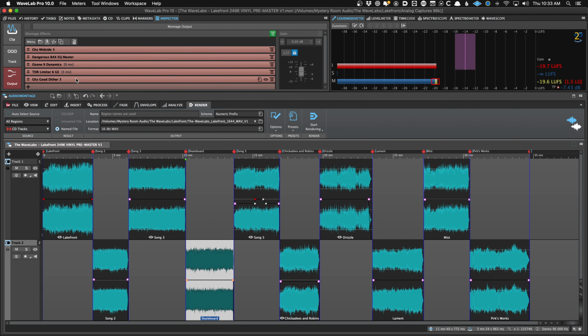Now, I guess you could debate whether we should be sending 32-bit or 64-bit float files to the cutting engineer because they're most likely inevitably going to be applying some processing, but that's kind of getting into the weeds as well. I like to just provide 24-bit files that have been dithered, and they can handle it from there. I think any potential concerns that arise from that get kind of lost in the noise floor of the vinyl itself.